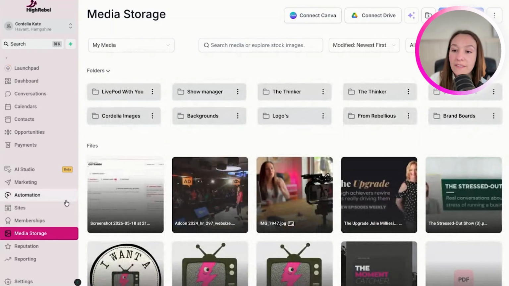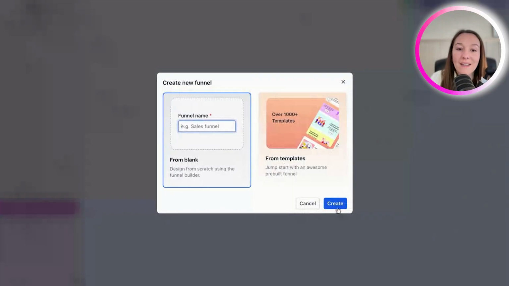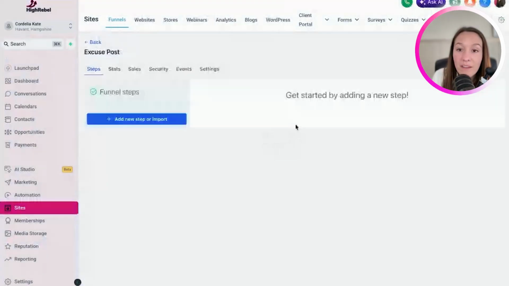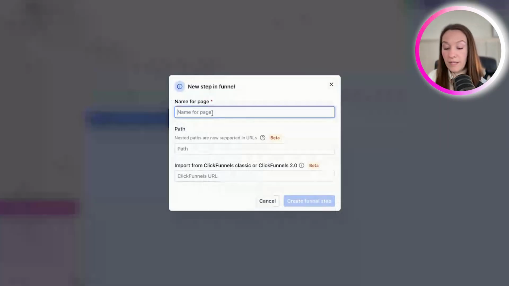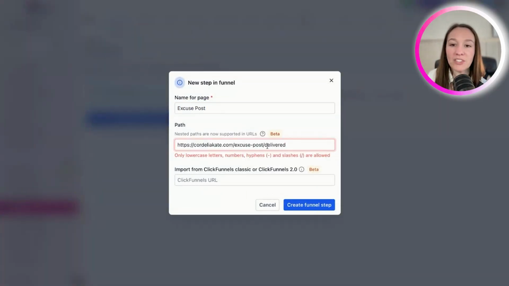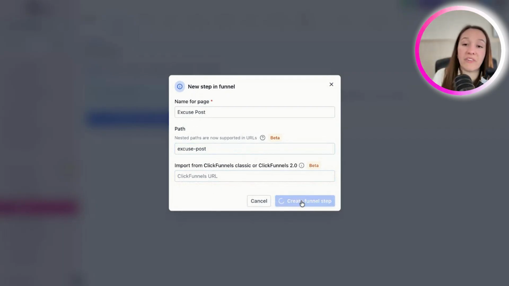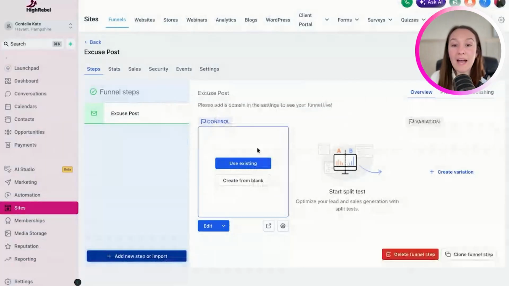What we're going to do is come to sites and then funnels and then add a new funnel, start from blank. Oh, we need to name it: excuse post. Create, and then add a new step. We're going to call it excuse post. We could call it landing page. So we've got /excuse-post and the delivery page is going to be /delivered. So we'll do /excuse-post. Do I need to give it a slash? I don't know. We'll find out. I think it's fine. And here we're going to create from blank.